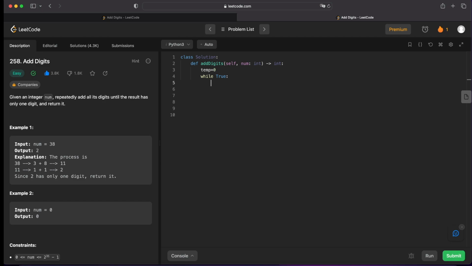So we have this temp. We're gonna store in it what? We're gonna do plus equal to the number modulo 10. Why? Because 38 modulo 10 is 8. So I'm gonna store 8 now. Then I'm gonna floor that. I want to divide 38 by 10, which is going to be 3.8, but I do not want 3.8.